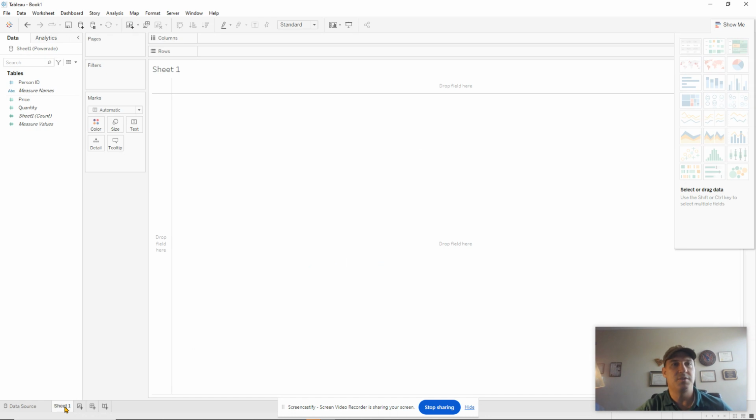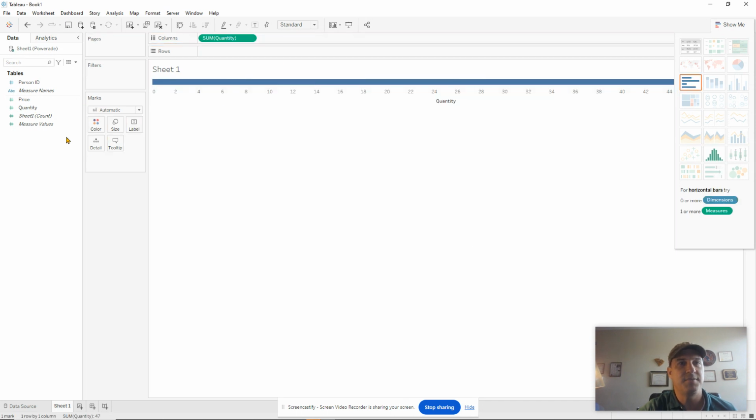So I'm going to click on the bottom, Sheet 1. This is going to be your Tableau worksheet. In your Tableau worksheet, you're going to have to do a couple of things. But first, we're just going to be plotting prices and quantities. Quantities will be on the x-axis, and price on the y-axis. Take quantity and drop it up there. That's the easiest way if you forget.